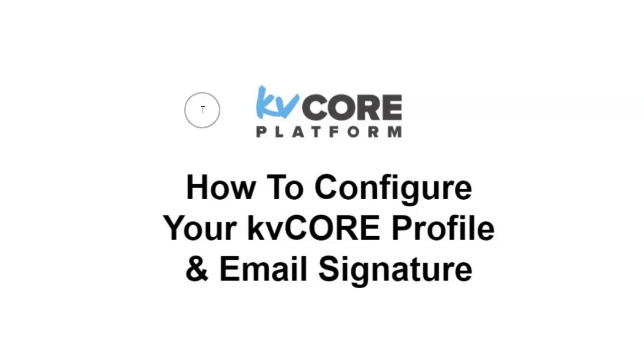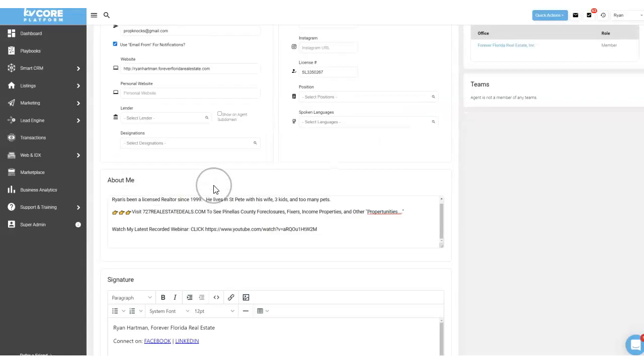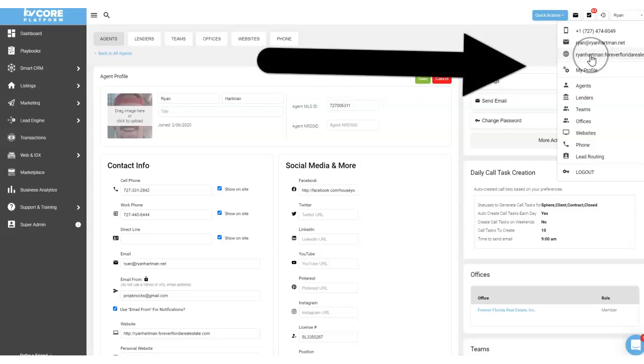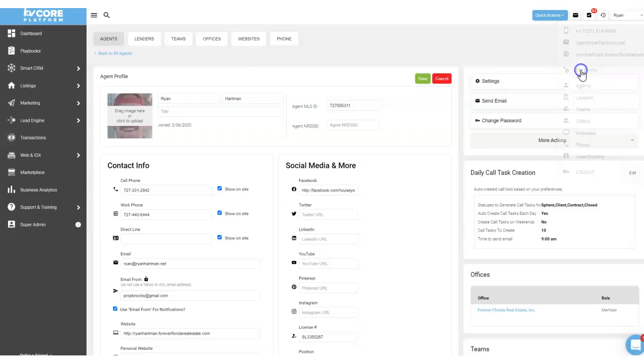Okay, one of the first things you want to do as you get started with kvCORE is to get your profile fully configured as well as your email signature. Now, both the profile and the email signature can be accessed by clicking on your name at the top right of the kvCORE dashboard. So I'll click on the drop down there, and you'll notice that the third or fourth option down says My Profile right here. So you'll click on that.